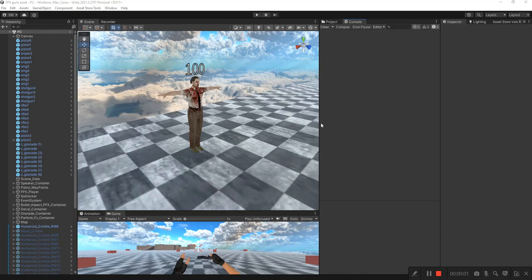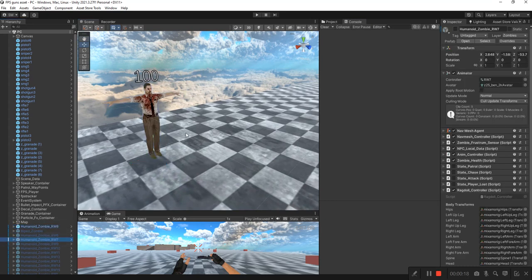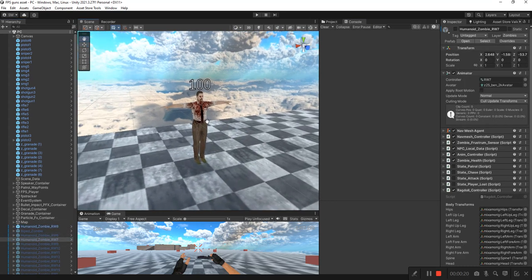Everyone, in this video I'm going to show you how to use third-party character models inside the FPS Guns asset and how to convert them to a fully functional zombie. The important thing to note is the humanoid character used here uses the Mixamo rig and animations.